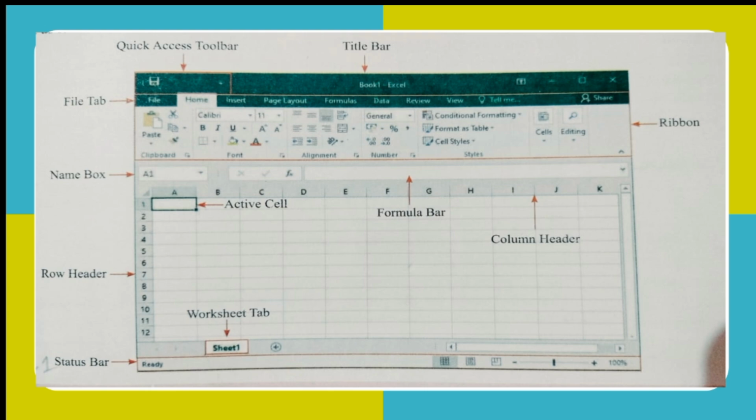Next is the name box. It is located below the ribbon on the left side of the Excel window. It displays the address of the active cell. Next is the formula bar. It is a long bar located on the right side of the name box. It is used to write and edit formulas. It also helps you to edit formulas and content.